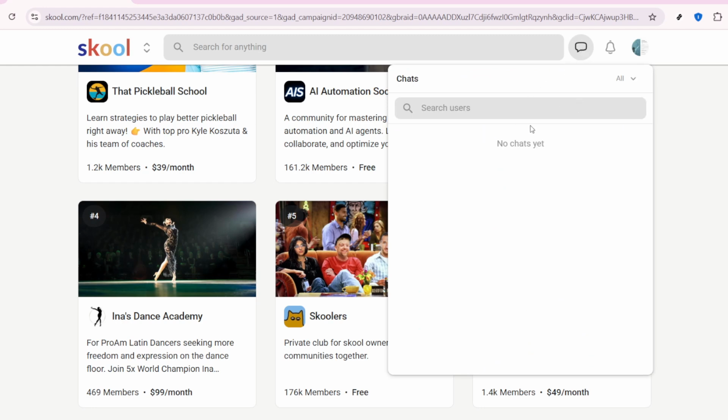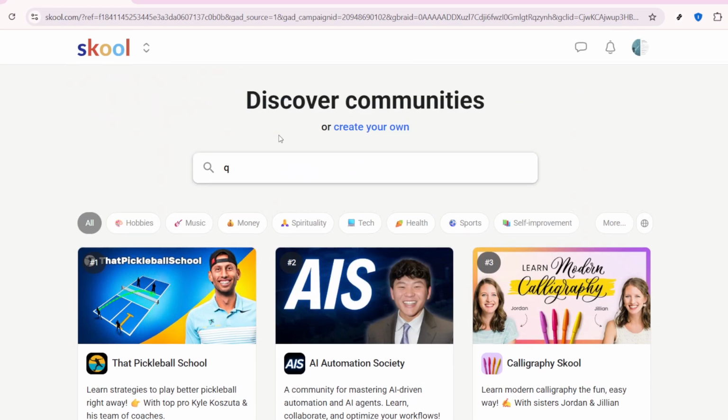Manage roles and membership in settings under members. Skool works great on mobile. You can also install the progressive web app by opening Skool in your browser and tapping Add to Home Screen.